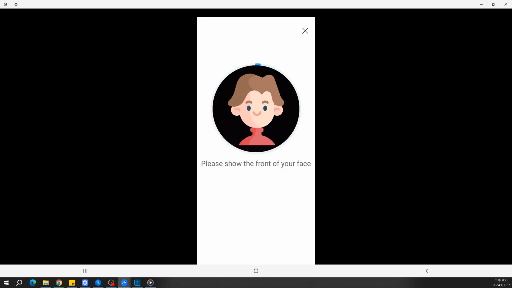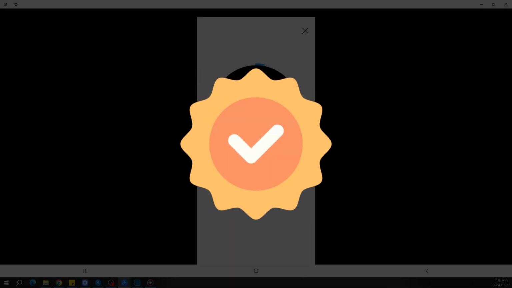Next, the facial verification process will begin. Place your face inside the frame on the screen, and follow a few actions, such as nodding your head or blinking your eyes. Once you complete all of these steps, your KYC verification application will be submitted.